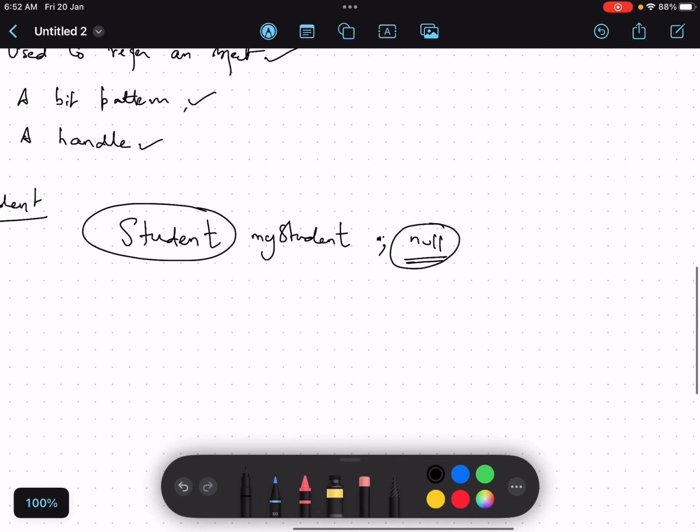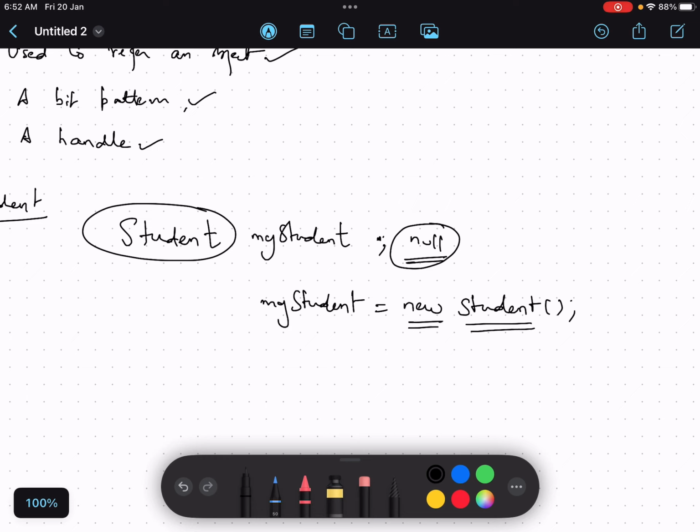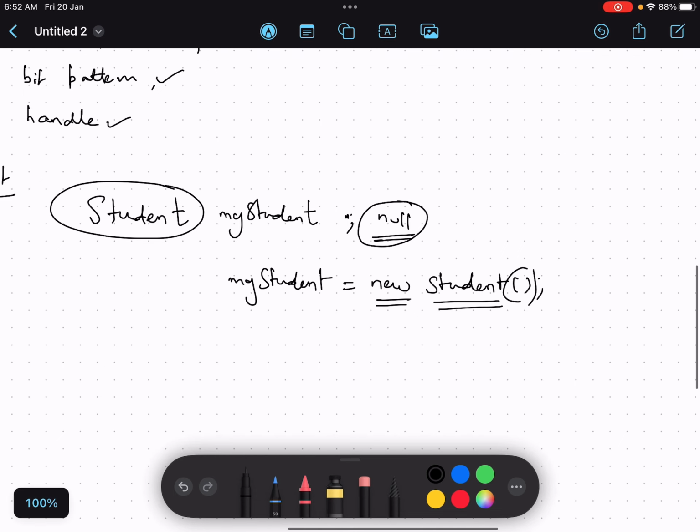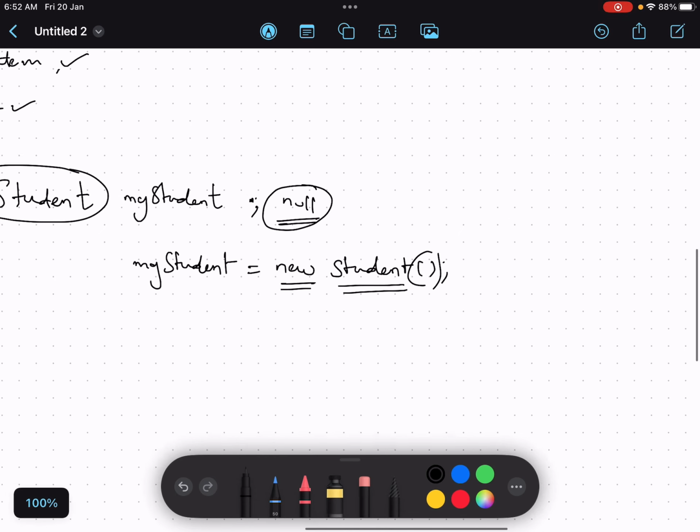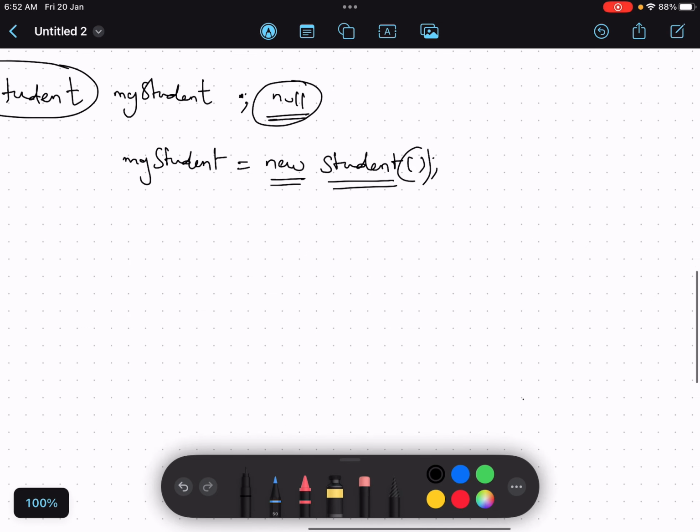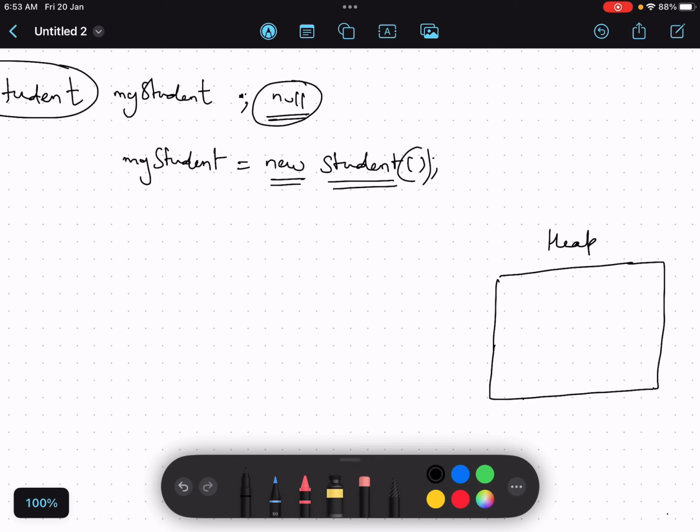Now let's create an object. So let's say I do myStudent equal to new Student. We know that in Java, to create an object we use the new keyword, then the class of the object, so we follow this syntax to create the object. What happens now? All the objects in Java are created on the heap memory. Consider it as a part of memory where Java stores objects. So let's say this is the heap, the memory area where all the objects will be created.